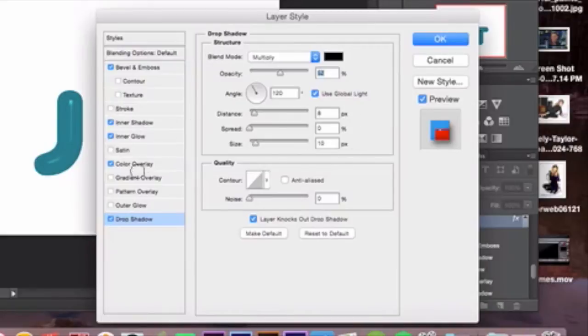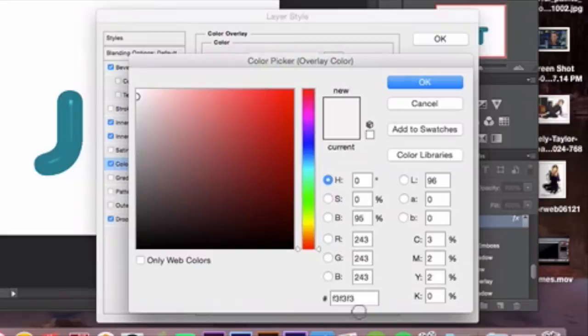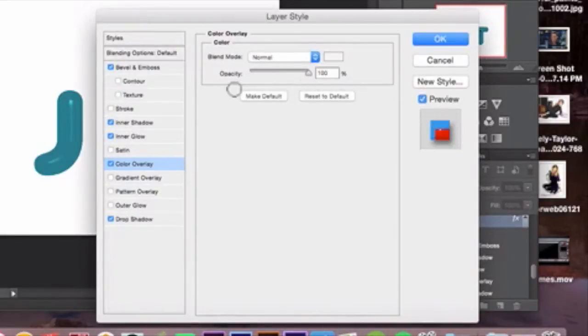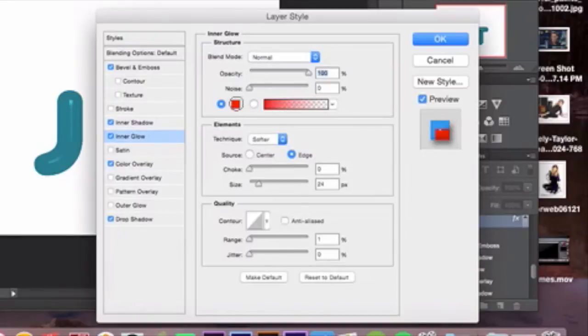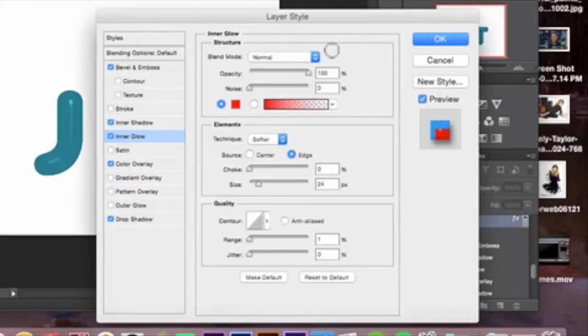And then we're going to move over here to color overlay. We're going to choose a gray color. It's going to be F3F3F3. Click OK. Leave your opacity at 100%. Normal for the blend mode. Let's move up to inner glow. The inner glow should be a red hue, FD0000. Okay, click OK. We have a normal blend mode, 100% opacity. We have a 24 pixel size.